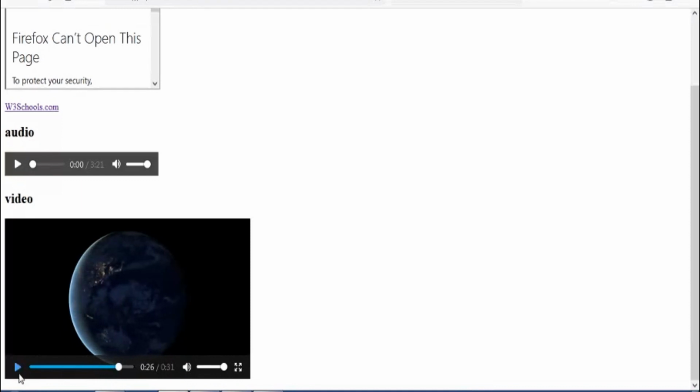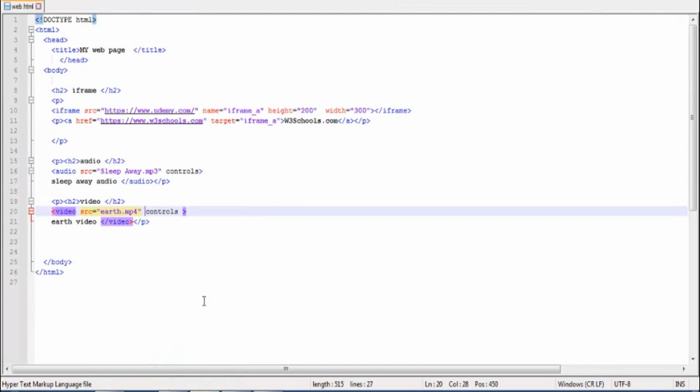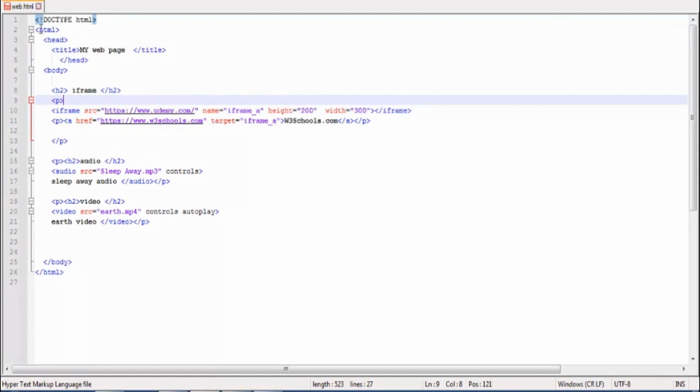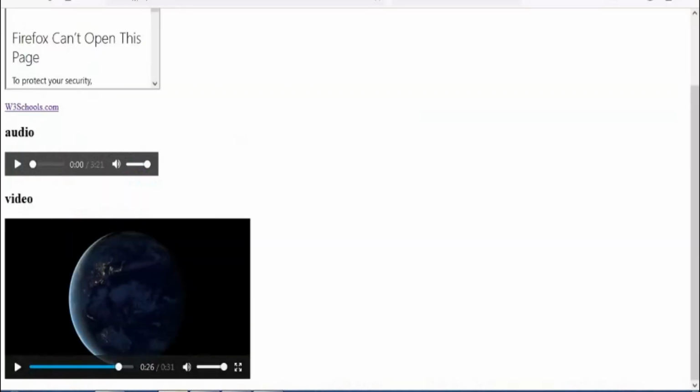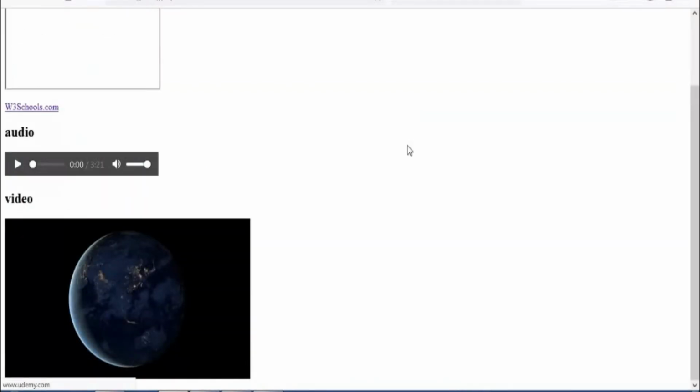And if you want autoplay, meaning whenever we reload a page, the video should play automatically, for that you have to write the autoplay attribute. And there is a problem here, but we'll see if it is working or not. If you reload the page, the video should play automatically. So it's not playing automatically.